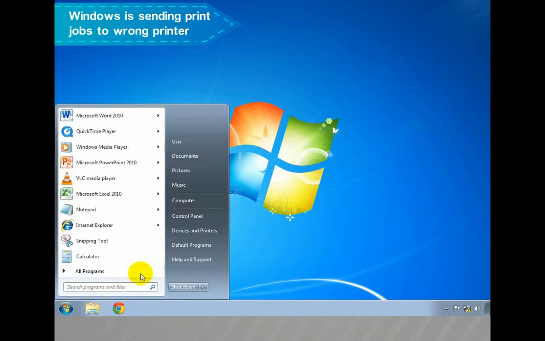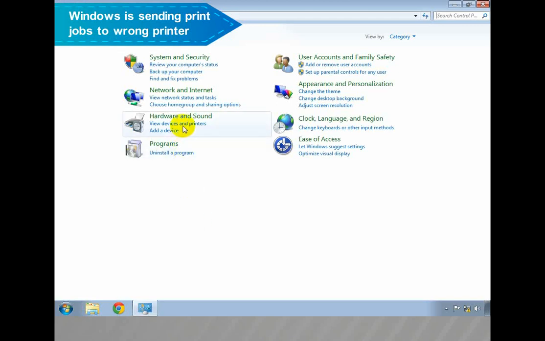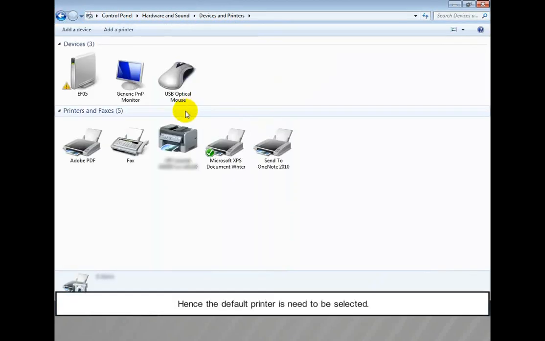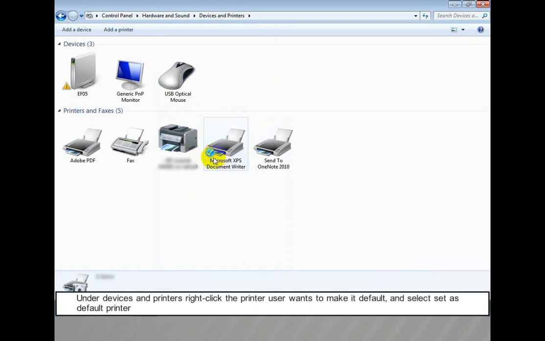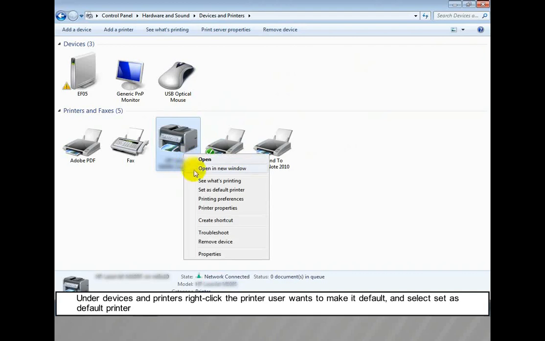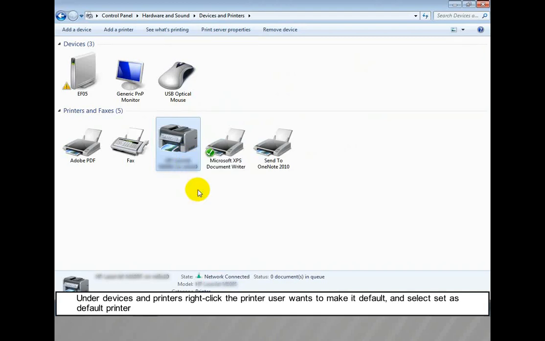Windows is sending print jobs to the wrong printer. Hence, the default printer needs to be selected. Under Devices and Printers, right-click the printer which the user wants to make default and select Set as Default Printer.